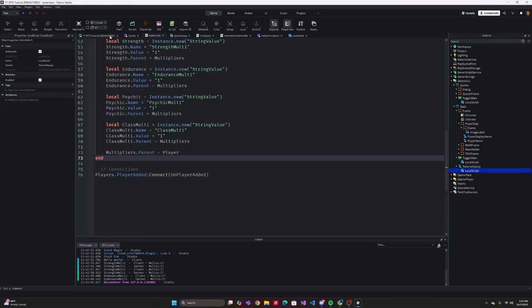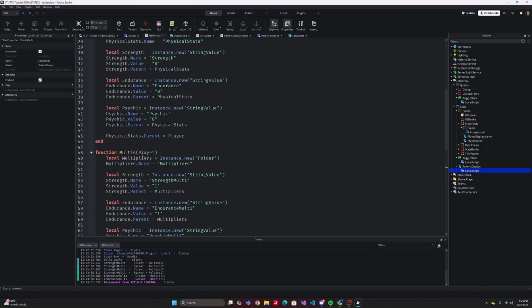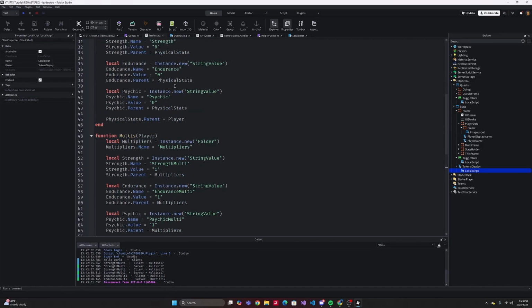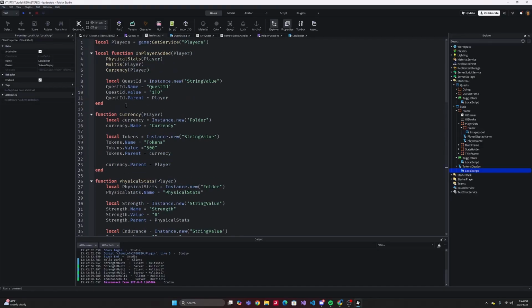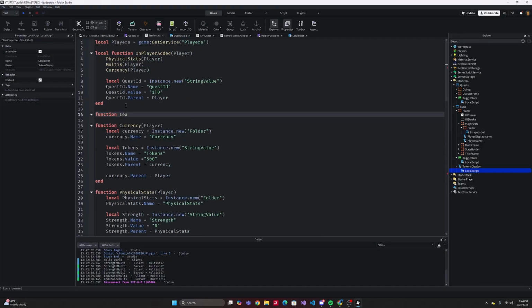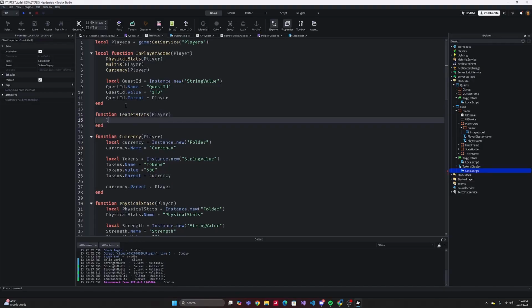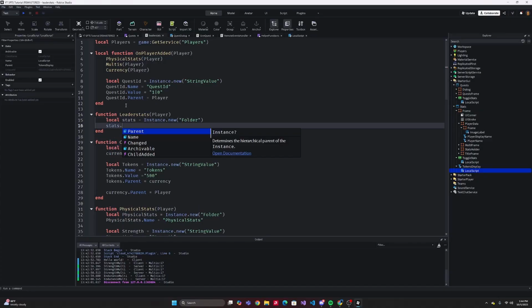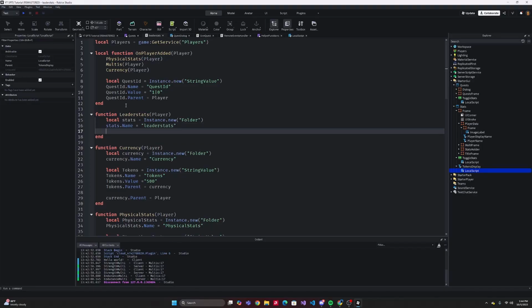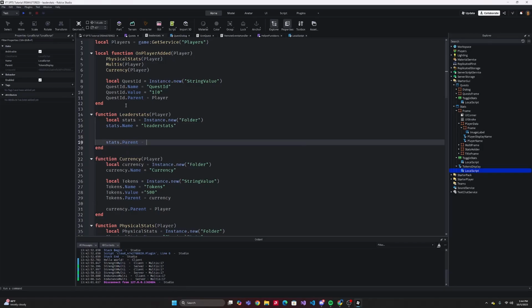And then what we're gonna do is, do we have a leader stats yet? We do not have an actual leader stats. So I'm gonna come up here and we'll have a function leader stats player. We'll have a local stats equal to Instance.new folder, stats.name equals to leader stats, and then at the bottom we'll do stats.parent is equal to player.